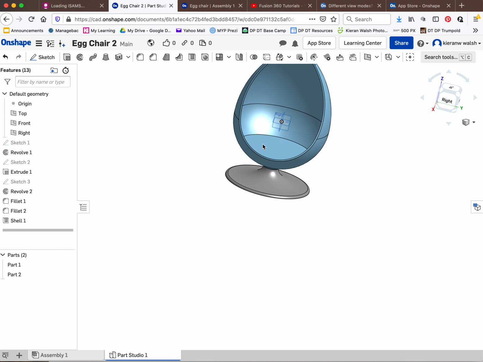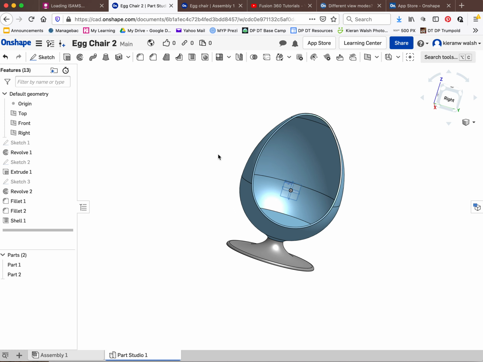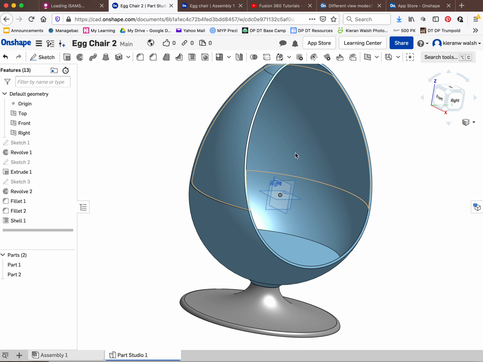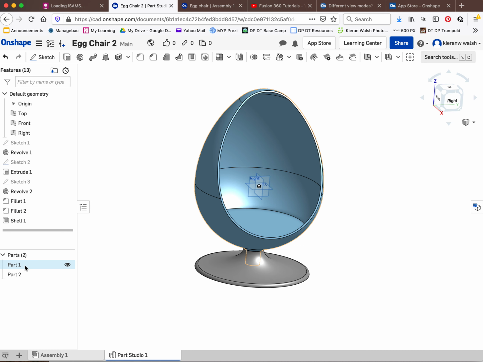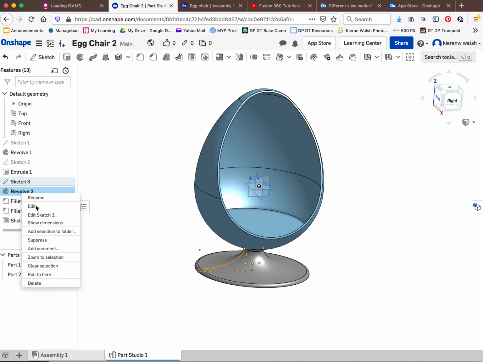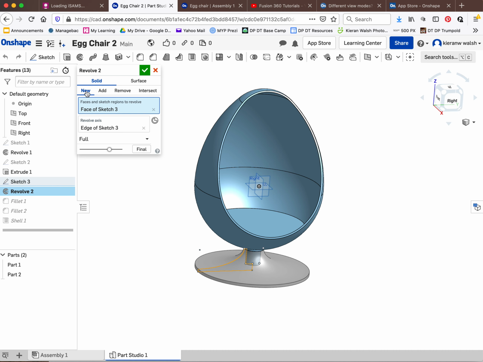And this is what you got. I could add a cushion in here, so I've got two parts. One thing to remember when you were making that revolution: let's just go back, see if I can edit that so I can show you this. Make sure it's new, not an add, a new. So it creates a new part, so you have separate parts here.